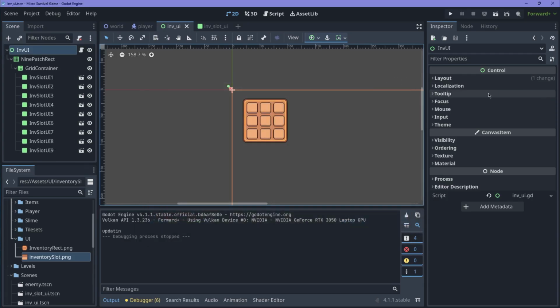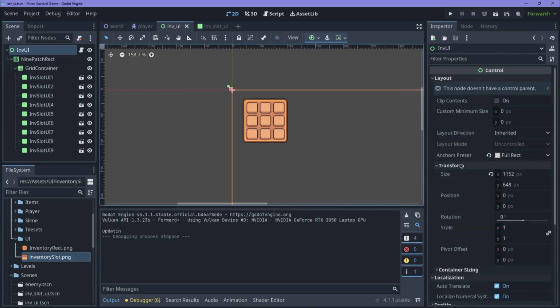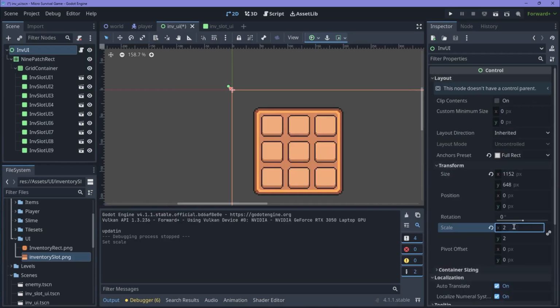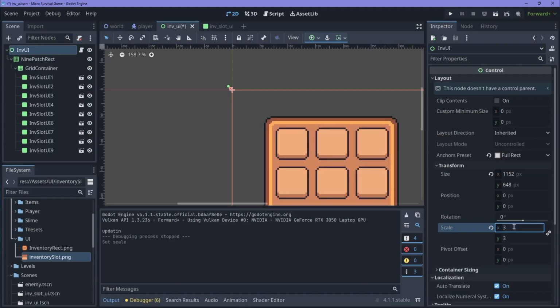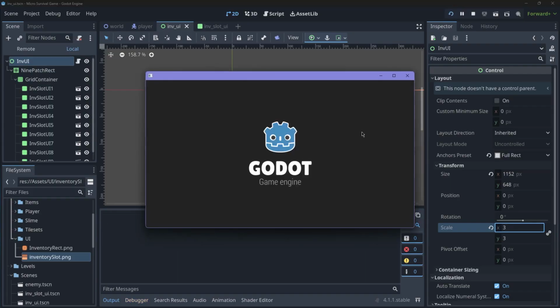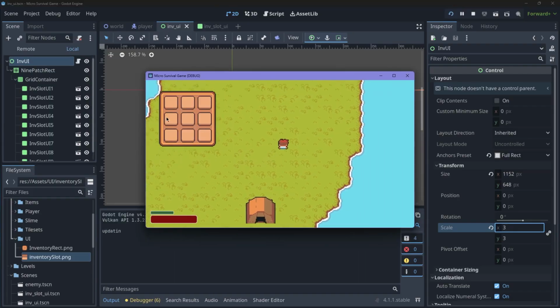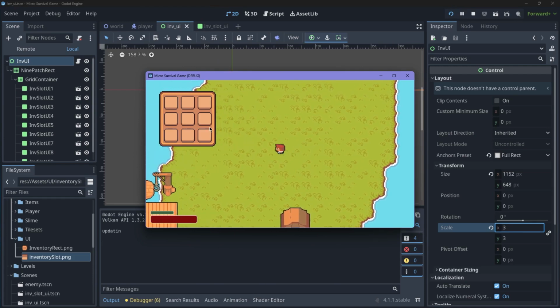So what we can do is, like we always do, go to layout, transform, and change the scale to 2. Or actually, let's do 3. So if our scale is 3, as you can see, the inventory is big, and it looks relatively nice compared to what we had before. Of course, we still can't see our items, and we'll just do that real quick as well.